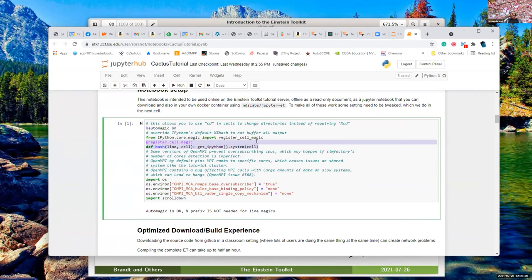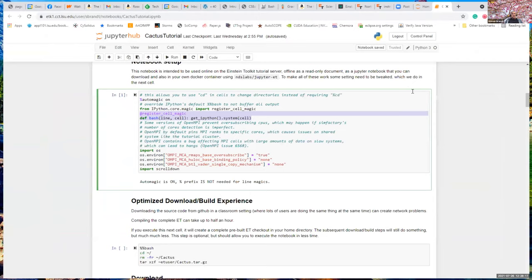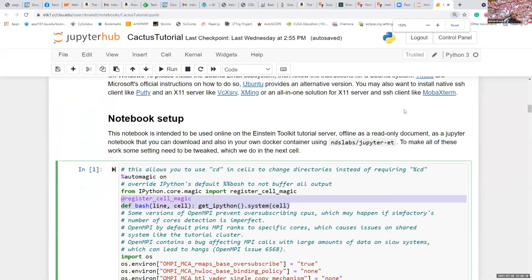Can you make your window full screen and then zoom in a little bit? Yes. Here we go. Better? Yes. Thank you. All right.